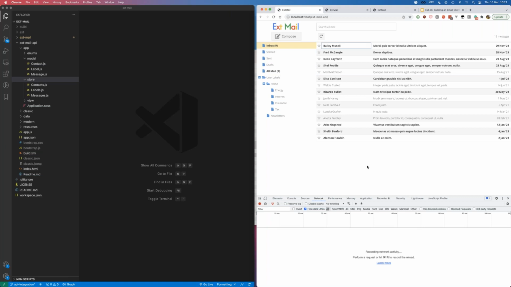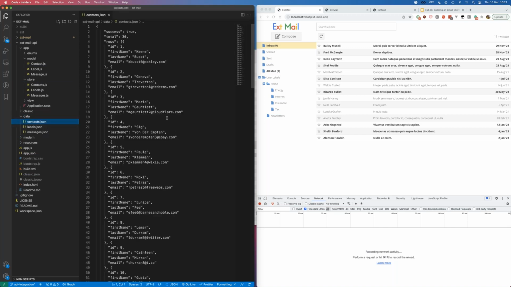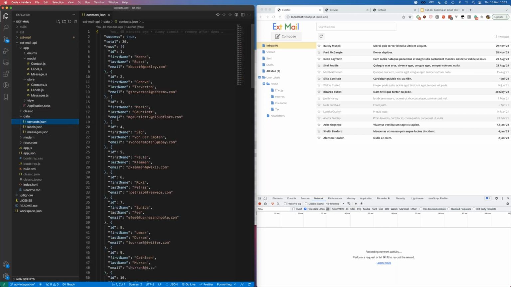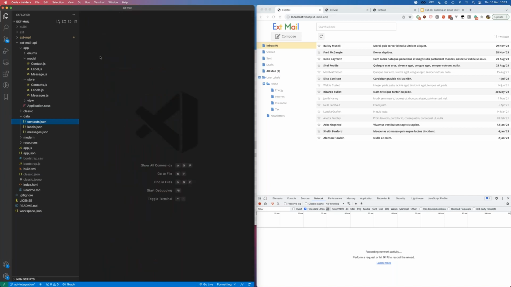As Stephen said, he's created a REST API for us to consume. And at the moment, if you remember from previous weeks, we're just loading data from static JSON files. So in this folder here, we've got contact labels and messages, and they're just static JSON files with lists of data items. What we want to do is replace the call to load the JSON file to hit the API server.